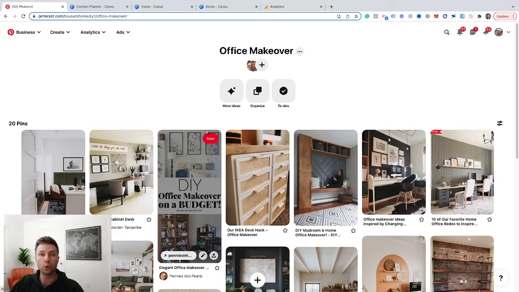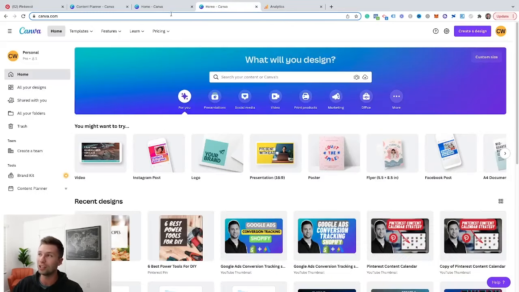Now, there are lots of different tools to create pins. The tool that I prefer and that I personally use is Canva. The reason why I use Canva is because it's a very easy, drag and drop system. If you're new to Canva, you will love it. Just go check it out. It's free. They do have a pro account as well, but you can get by with the free one.